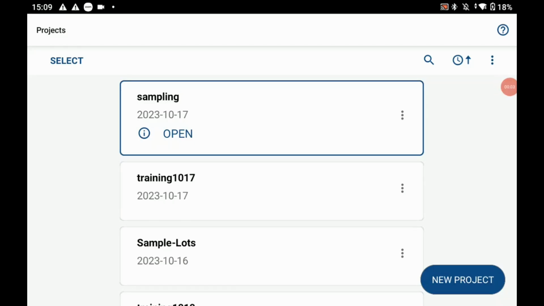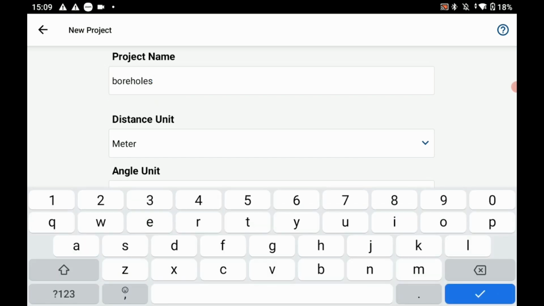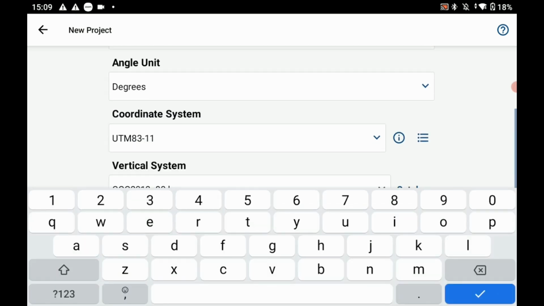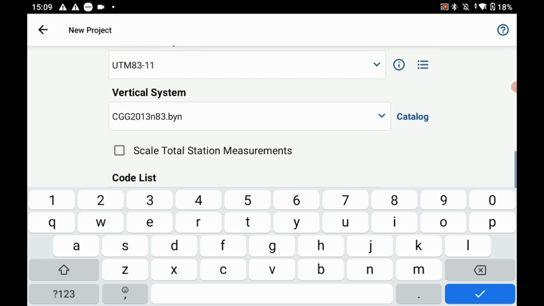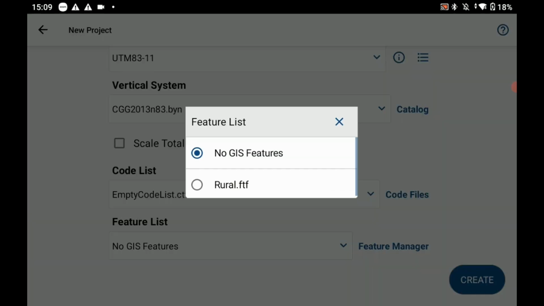I have FieldGenius already opened and on the projects list screen. I'm going to create a new project and call it boreholes. I am going to keep the rest of the project settings as is, and at the bottom is the feature list. If I click the drop-down menu, I can see the feature lists that have already been created.